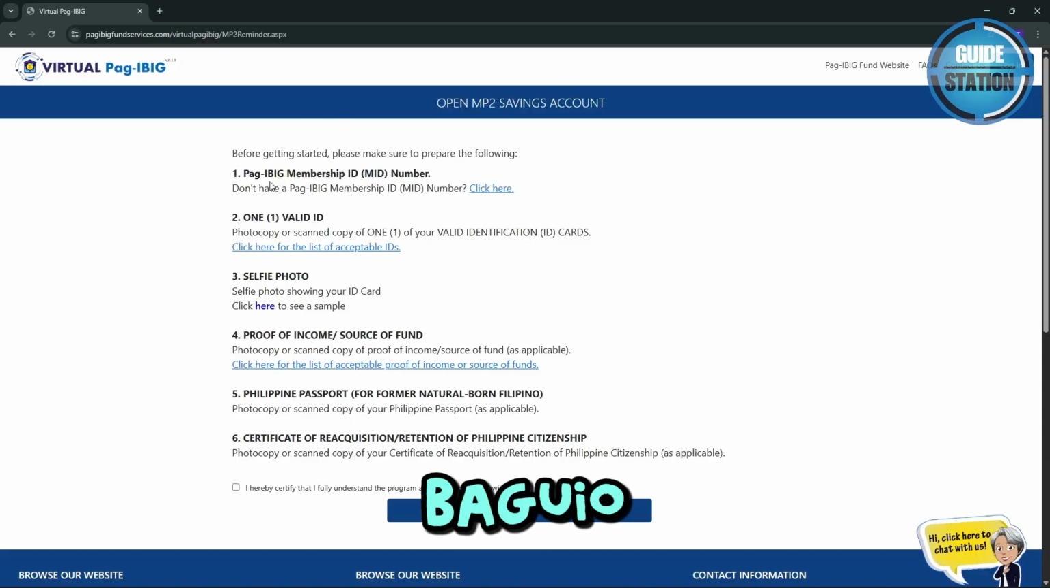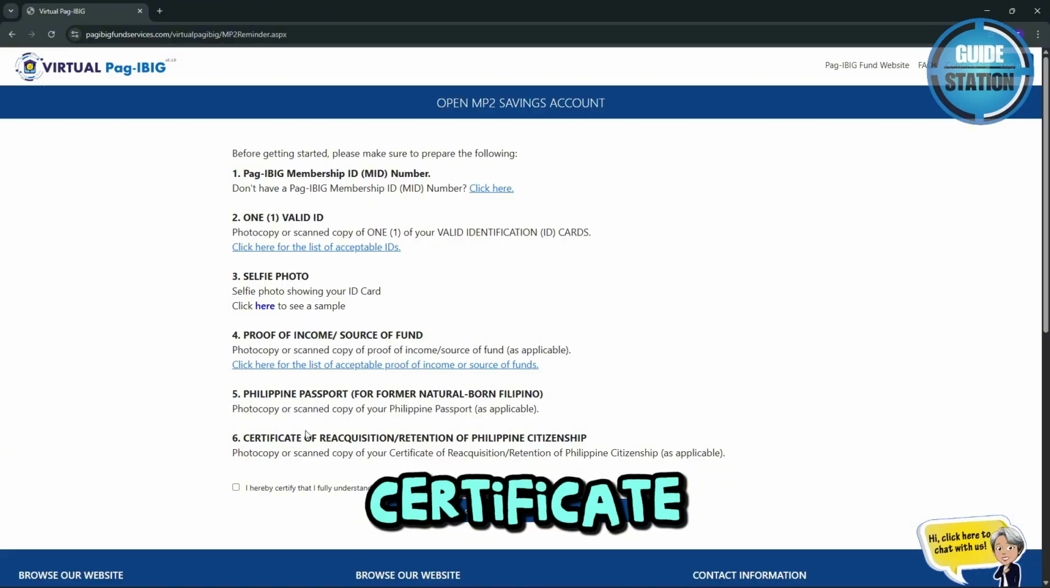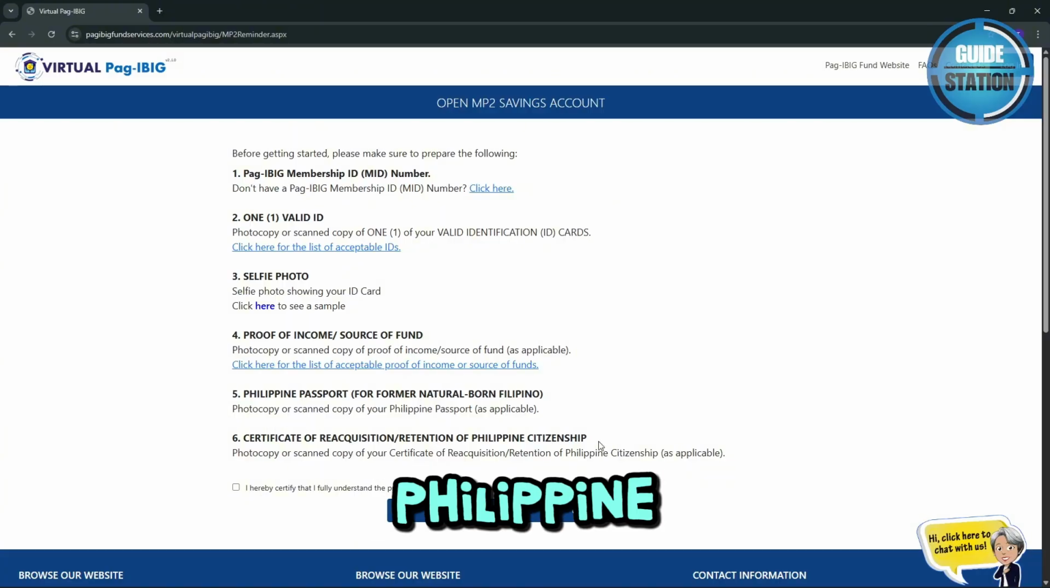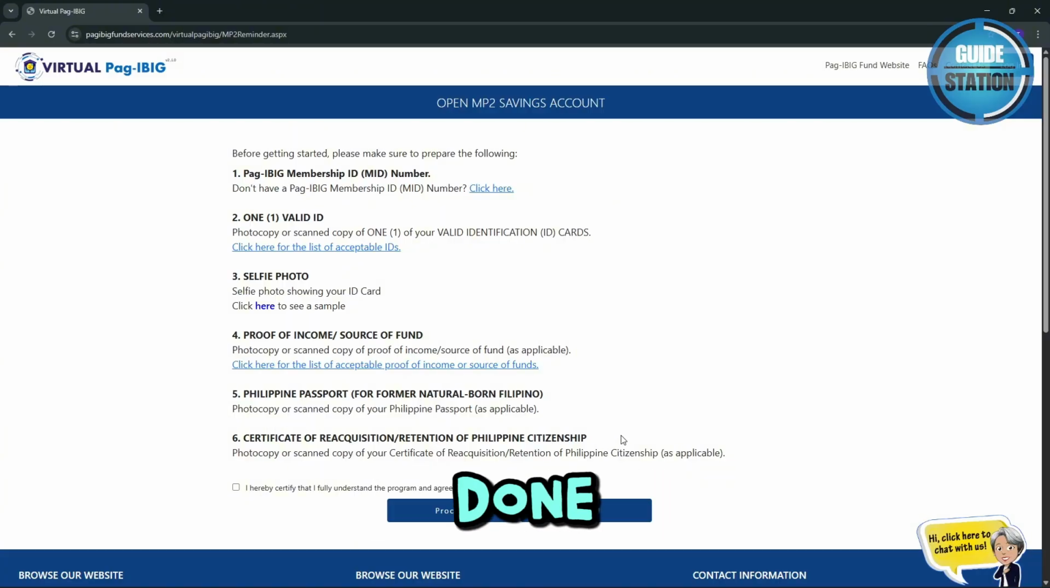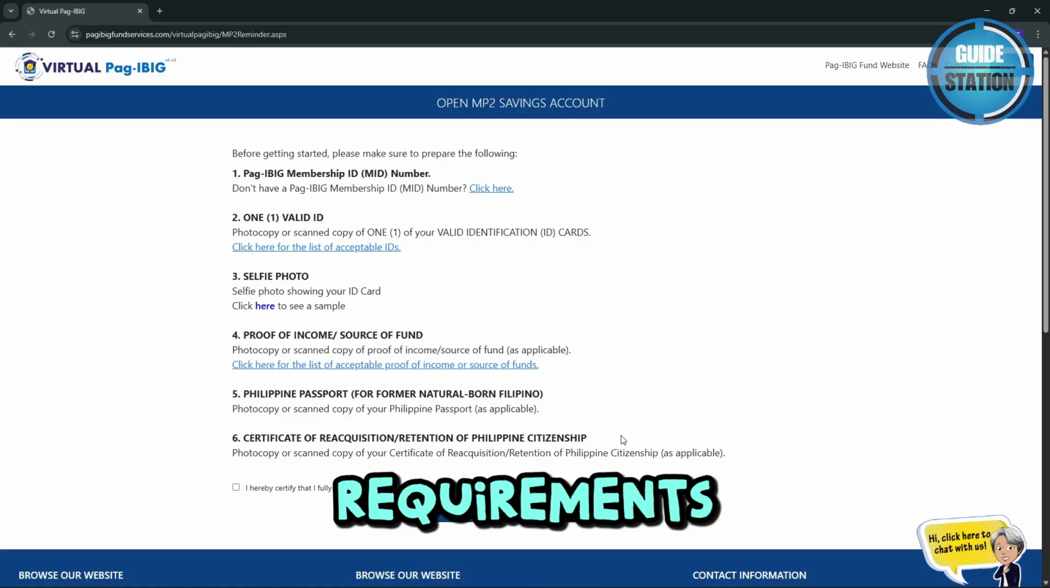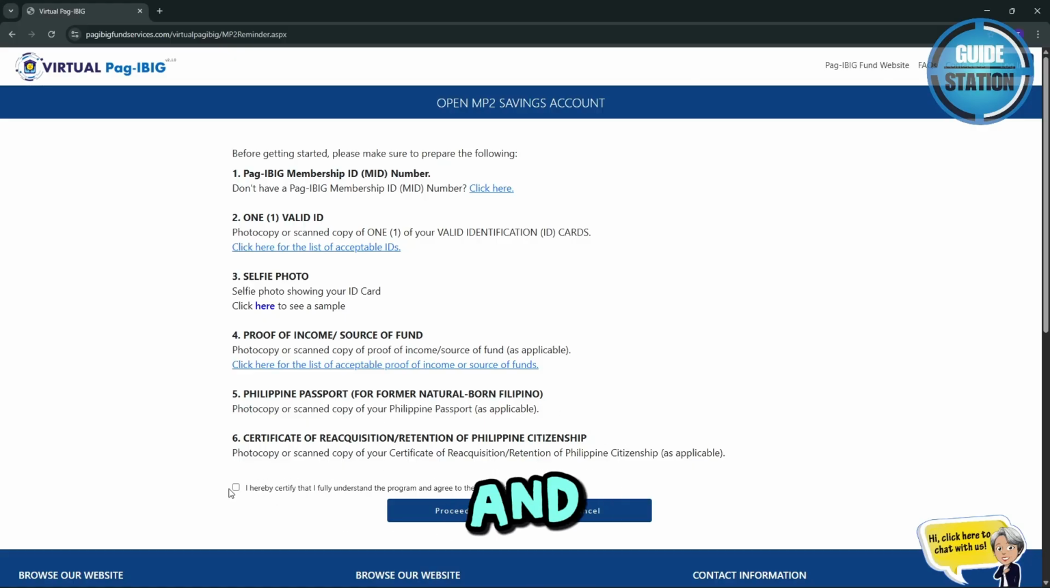So we have number one, Pag-IBIG membership ID number, one valid ID, a selfie photo, proof of your income or source of fund, Philippine passport for former natural born Filipino, and certificate of reacquisition or retention of Philippine citizenship. And once done reading and you have all the requirements ready, agree to their terms and conditions and click on proceed. On the following pages, you will simply have to submit all of these requirements needed to complete the process.